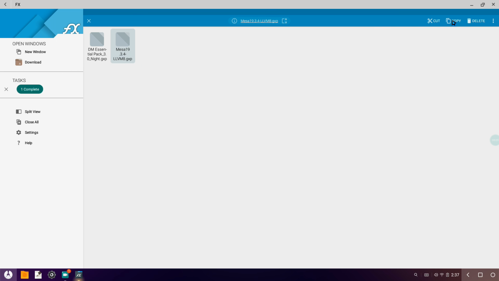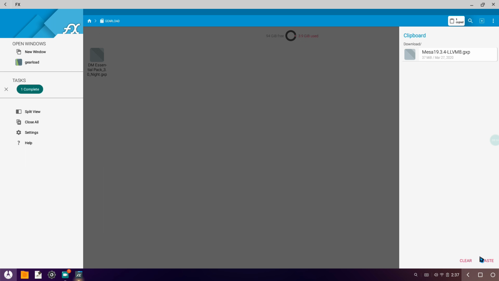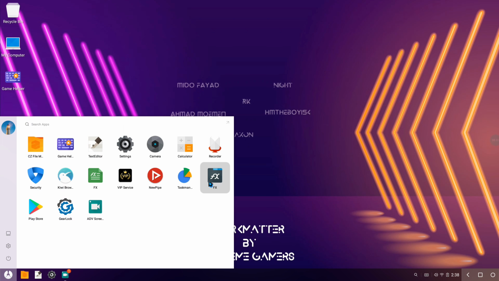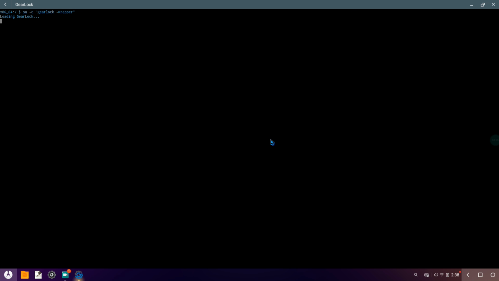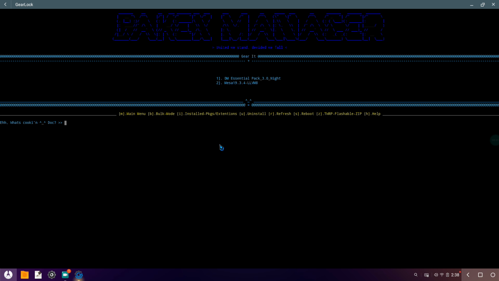Now let's copy that Mesa to the Gearload folder too, and run Gearlock to install them. Choose option 5 to install Gearlock packages, then select the package you want to install. Let's first install the Essential App Pack.